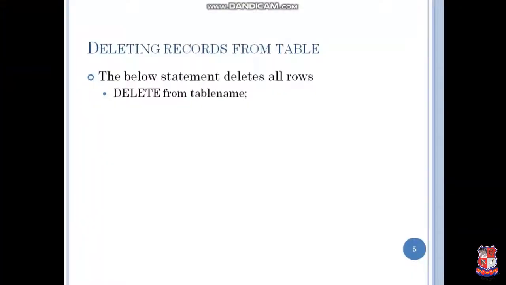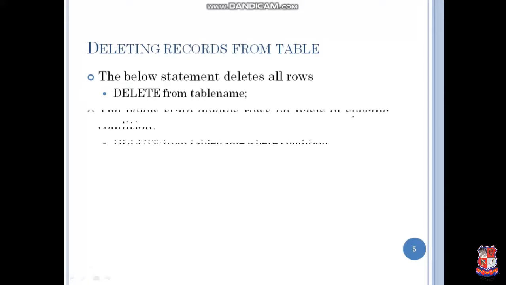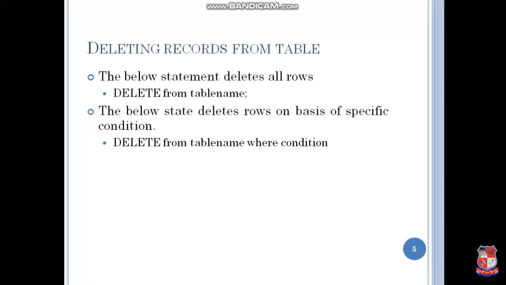Now let us see how we can delete records from the table. You can give the command delete from table name. If you want to delete specific records, you can specify the condition where your specific condition.